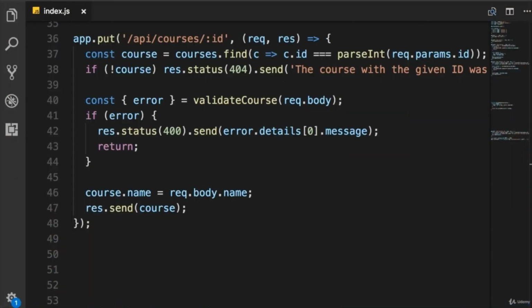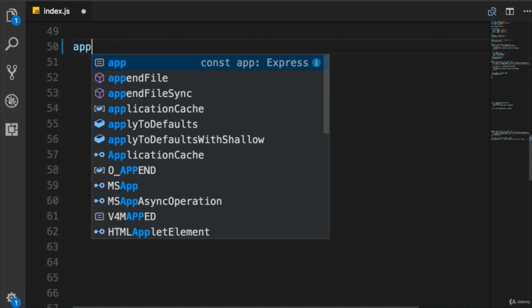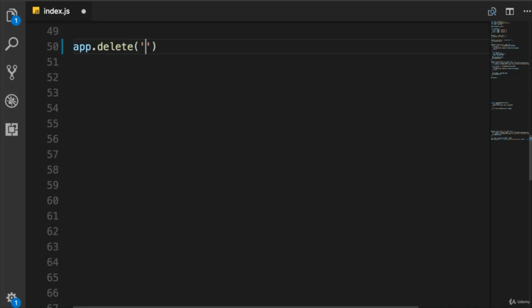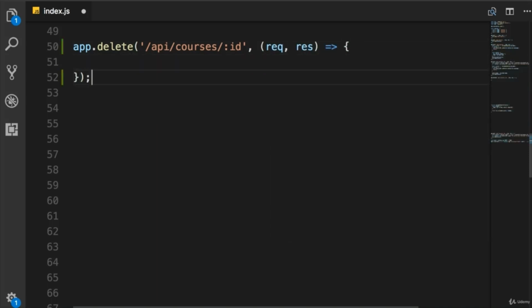So out of all the CRUD operations, we have implemented create, read, and update. So in this lecture, I'm going to show you how to respond to HTTP delete requests. It's very simple and similar to what we have done so far. So here's our app object. We call the delete method. Give it a path. That is /API/courses. And of course, we need a parameter because we're working with a specific course. Then our route handler, request and response, goes to the code block.